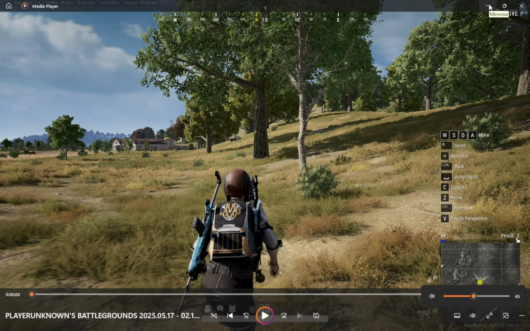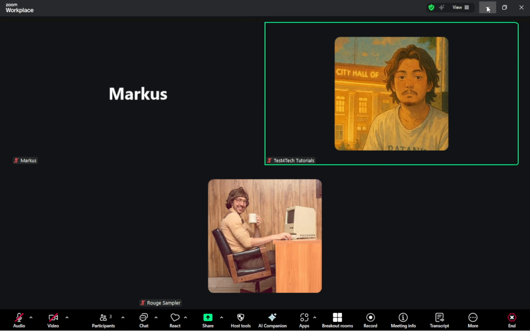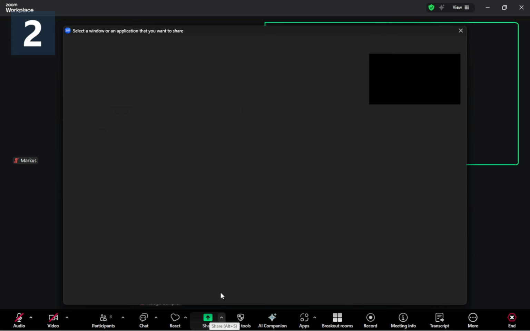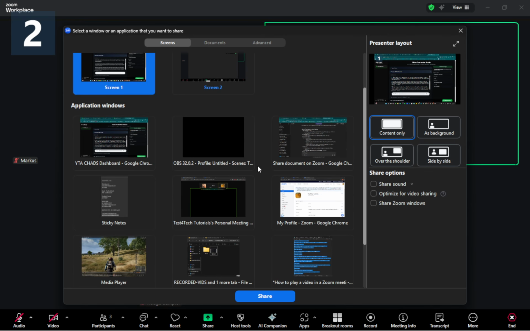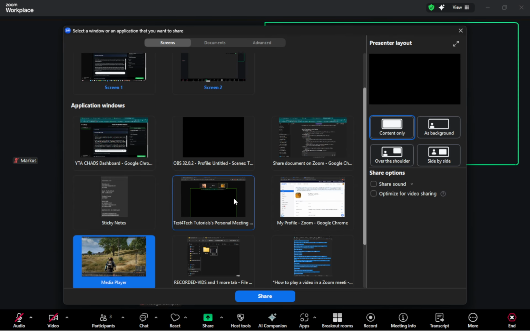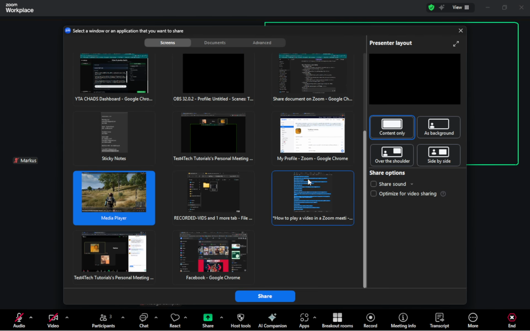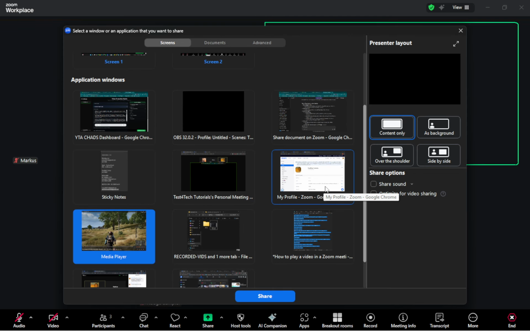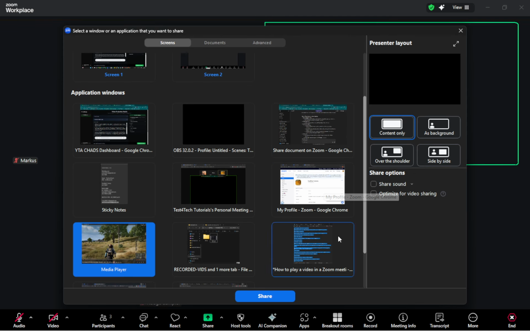When you're ready to share, click the green Share Screen button on the Zoom toolbar. In the sharing window, choose the specific window that contains your video if you want to show only that. If you plan to switch between the video and other content, sharing your entire screen can be more convenient, but remember that anything on that screen will be visible.